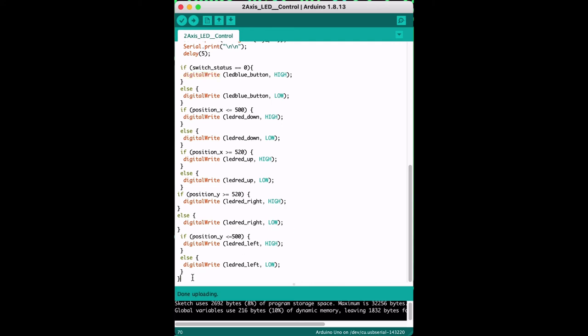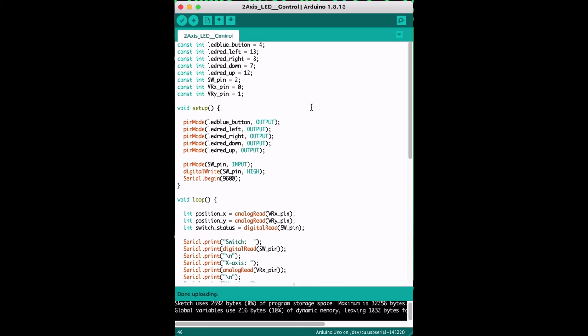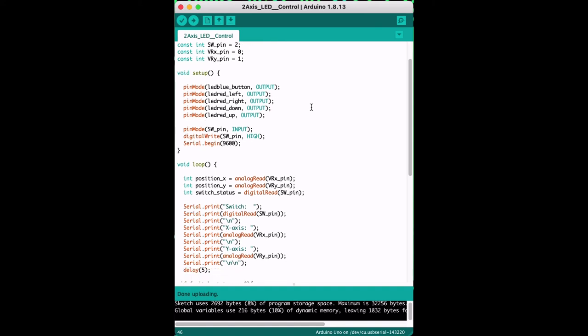Note that the way this is written, diagonal movement of the control stick would actually light up the two corresponding LEDs. Clicking the button down will register the digital pin connected to the switch and light up the blue LED. Obviously, this isn't a very useful application of ADC, but it gives you an idea of how that same system would be used to control all sorts of things, including motors.